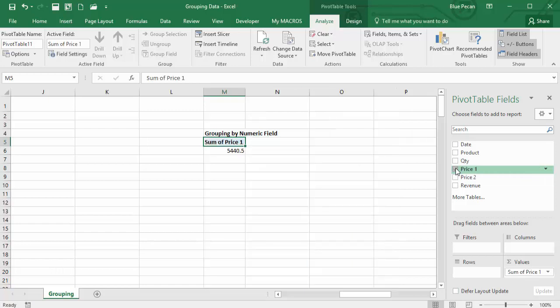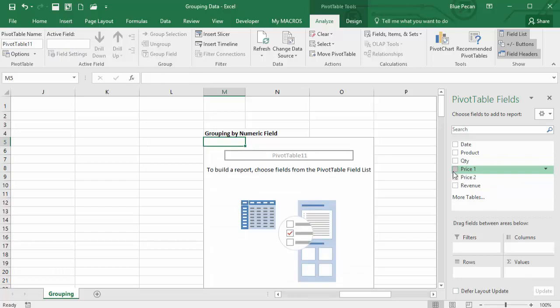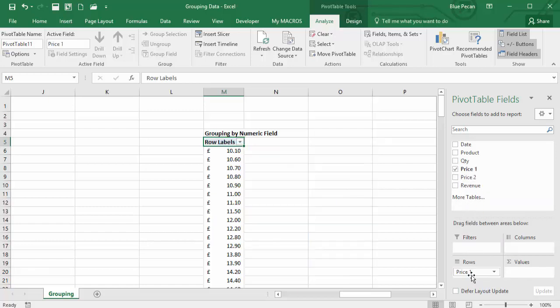So I'm going to tick on that. This is the one with decimals. Actually, by clicking it there, because they're numeric values, it goes in the values area, whereas we want Price 1 to be in the row labels, so I'm going to have to drag it in there. So you can see this is the version of the price with the pence, the decimal version.